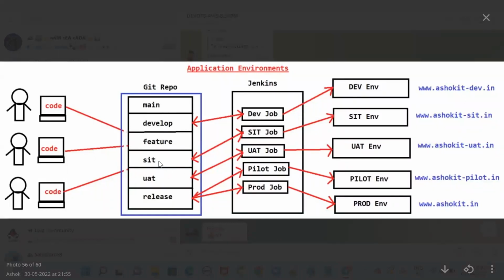Then your code should be deployed to servers. There will be multiple servers to run our application for testing purposes. After testing is completed in all the environments, finally our code will be deployed to the production environment. Who is going to do all these deployments in real time? Jenkins. Jenkins is a CI/CD software.